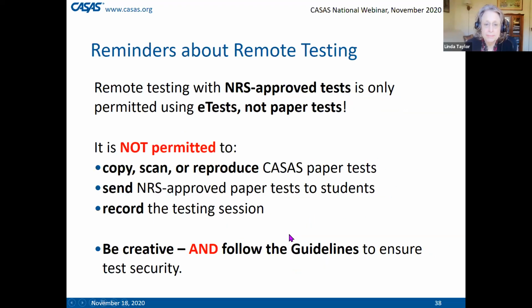Just to remind you, remote testing can only be done with e-tests and not paper tests for our NRS approved tests. You cannot copy, scan, or reproduce the tests or send them out or record the sessions.